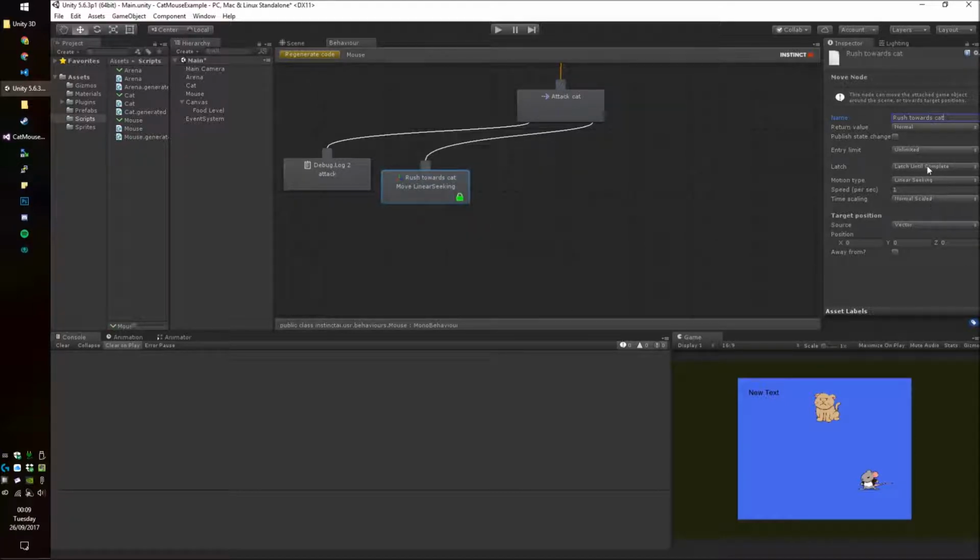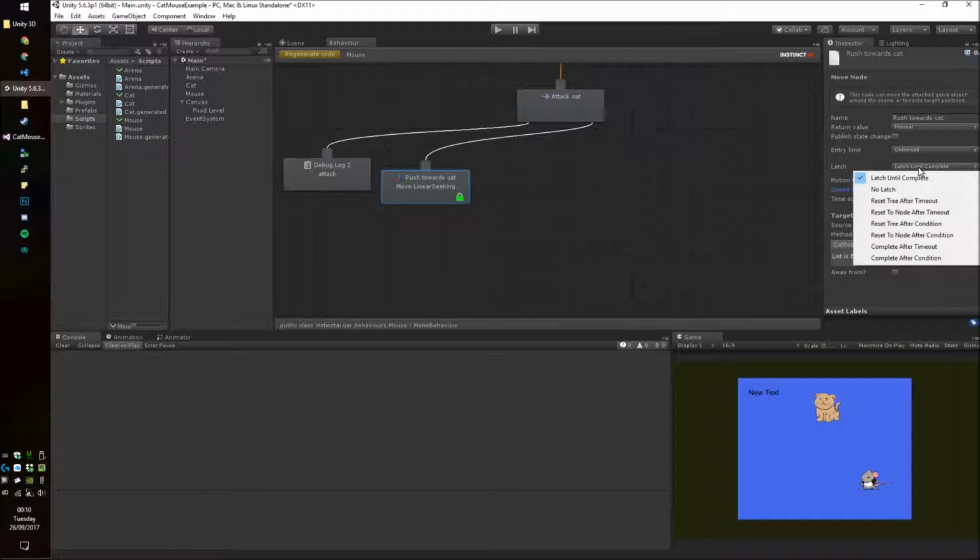And actually we can fill this out just now because we've already got the cat position. Going to rush at the cat at 4 units per second, like some kind of maniac. And once he is, let's see, we're going to use another option here. Let's say complete after condition.